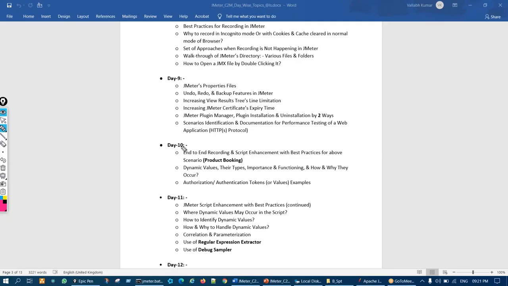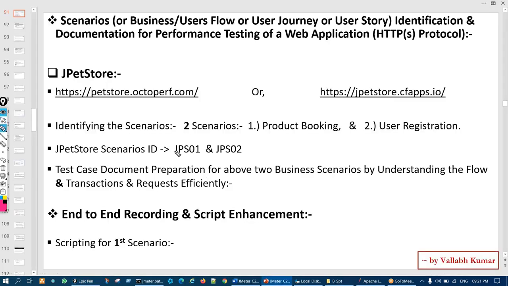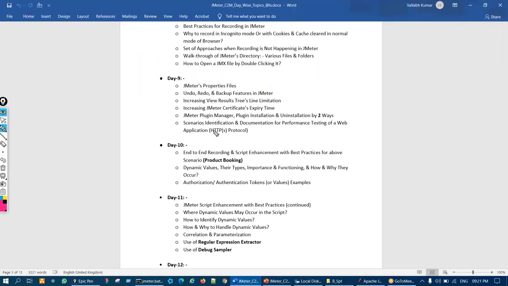Hi all. So welcome to day 10 of this JMeter session, right? And as a recap, in day 9 we talked about the properties file. We have done some changes in the properties, right? Then we looked into the plugin installation and uninstallation and about plugin manager, right? Then we started the scenarios, scenarios identification and documentation, right? We talked about that, and we are going to do the end-to-end scripting, correct?